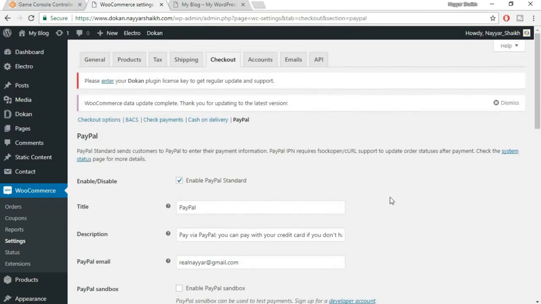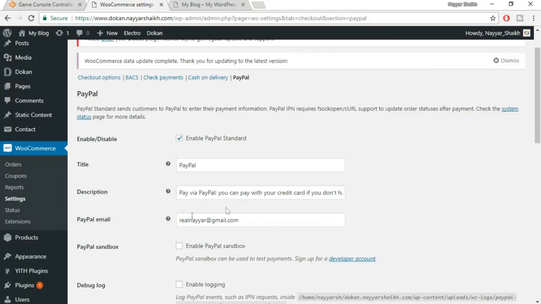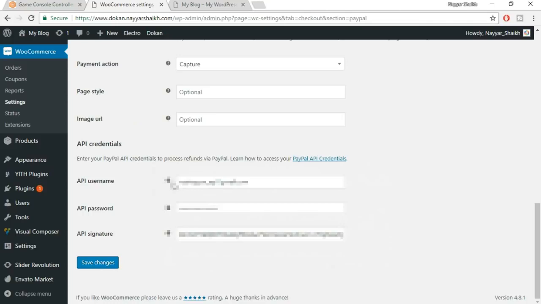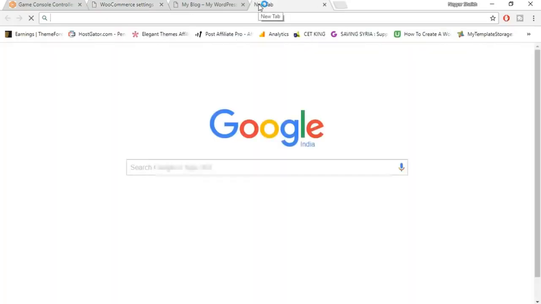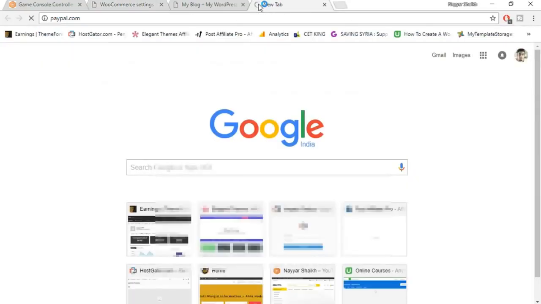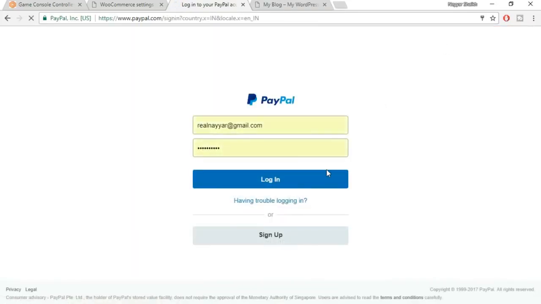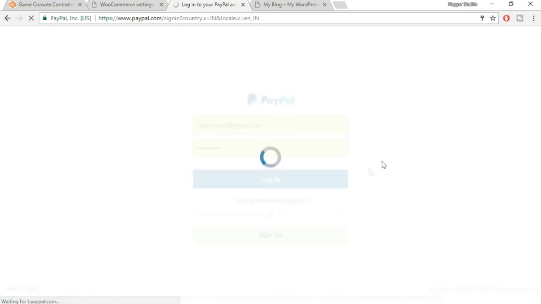Okay, enable PayPal standard, put in your PayPal email address. Now come down and here you have to enter your username, password and API signature, which I have already entered. And where will you get that? For example, open a new tab and open paypal.com. Click on login. Log into your PayPal account.